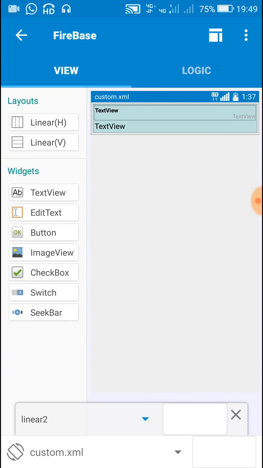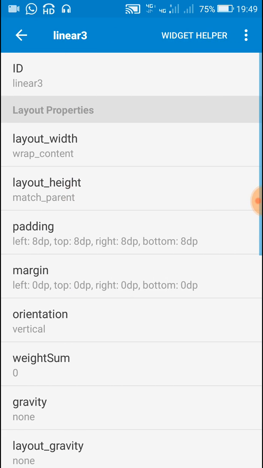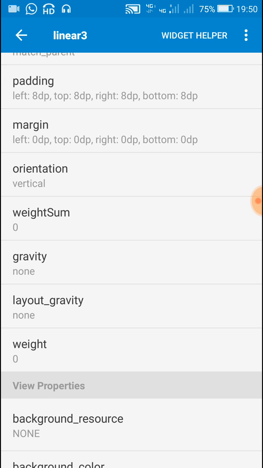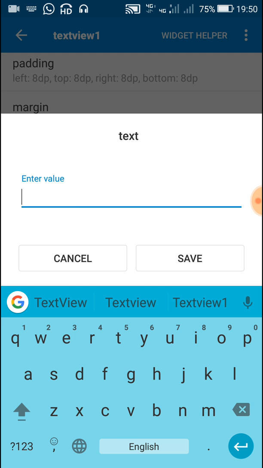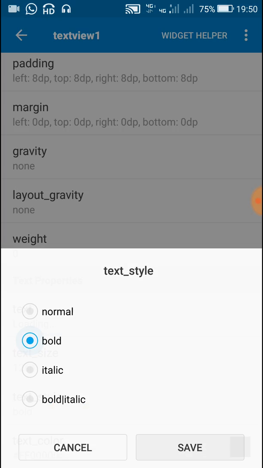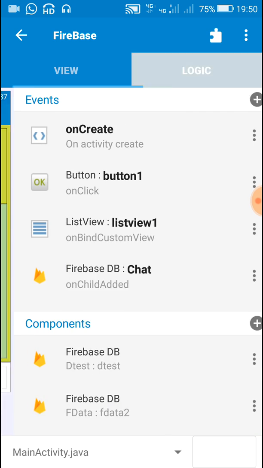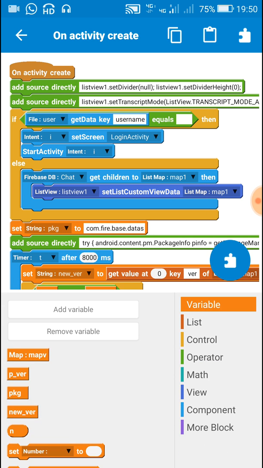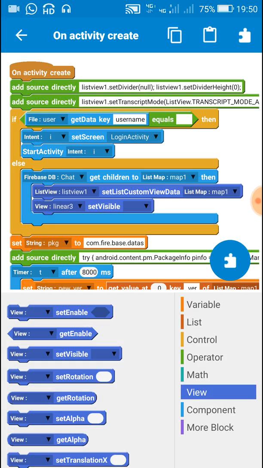Now we will display a custom message while the messages load. For this, in main.xml add a vertical linear with width match parent and gravity center horizontal, center vertical. Inside this add a text view, and for this text view write the text as loading. And for this linear 3, in onCreate, in this block Firebase get children to list map, set this linear 3 visible gone.